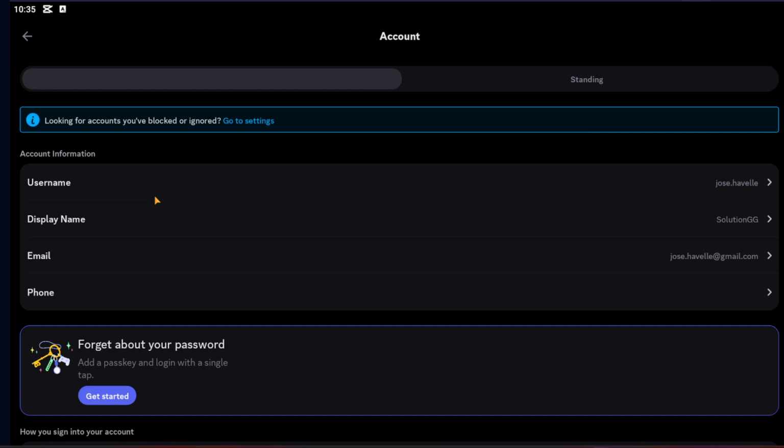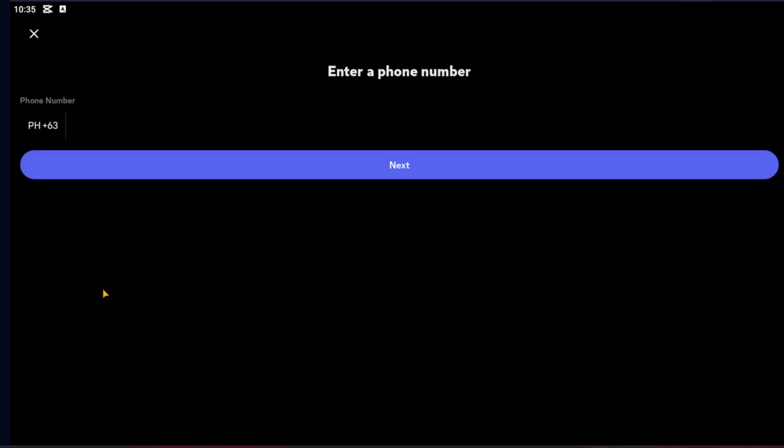On the Account or My Account screen, you'll see the email connected to your account, and if you've already added one, your phone number. This is the spot to confirm the exact number that's registered. It's useful if you need to double check what's on file for login or security purposes, or if you're troubleshooting a verification issue. If you don't see a phone number listed here, don't worry. That usually means you haven't added one to this account yet.